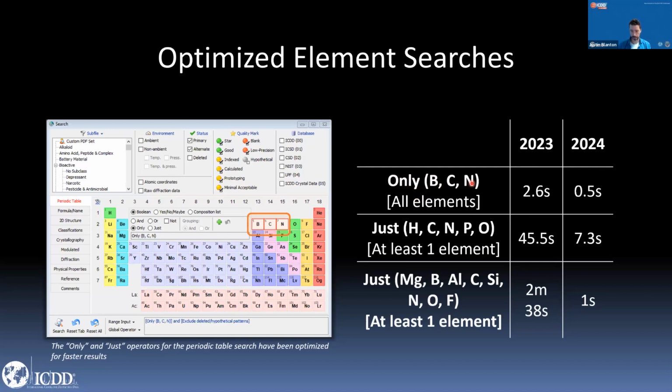We found in last year's PDF4 Plus database that it took 2 seconds to complete that search. That's not an exorbitant amount of time, but we felt that we could increase the performance even better. So using some new algorithms, we've been able to take that search down to just 0.5 seconds. So now in the 2024 database, not only are we searching a database that's twice the size of last year's database, but we've been able to cut down the search time from 2.6 seconds down to just 0.5 seconds.